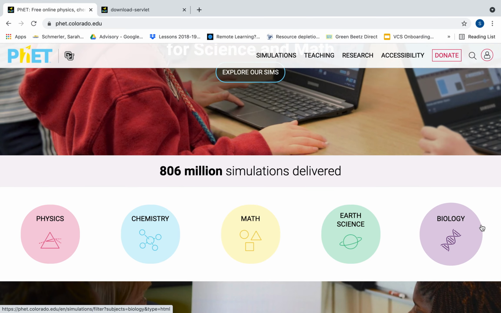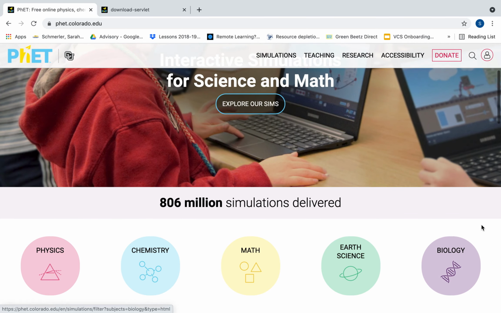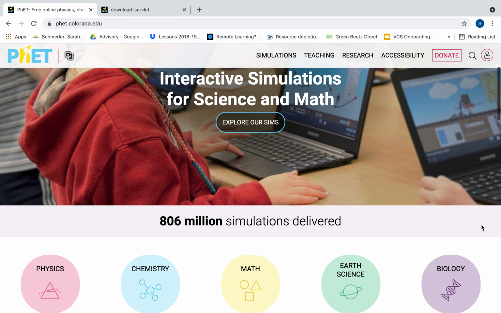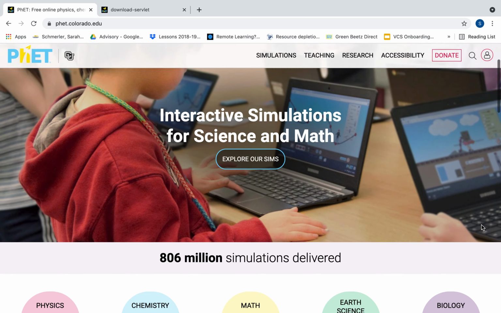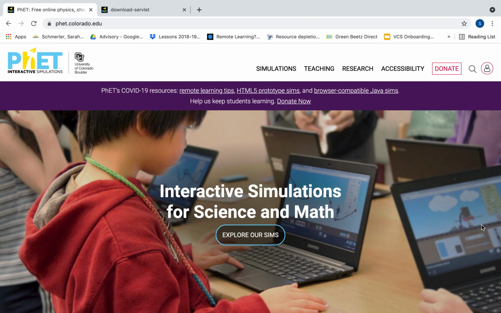Simulations are a great way to make science content more interactive and fun for the students. They also help students learn and retain information. They allow students to visualize more complex lab experiences or things that they may not be able to visualize. For example, the concept of gravity or microscopic organisms, which can be easily visualized with a simulation.